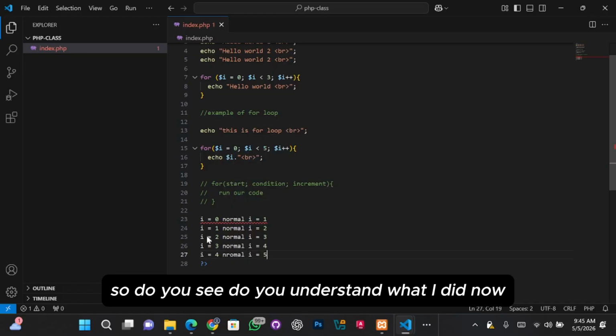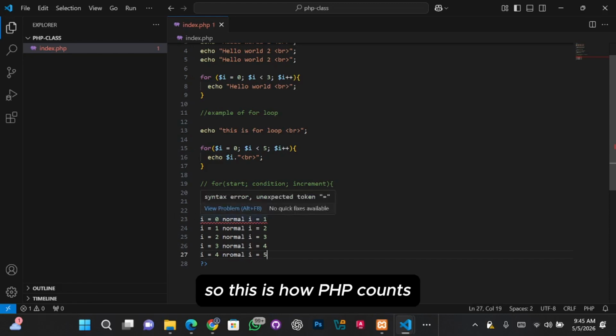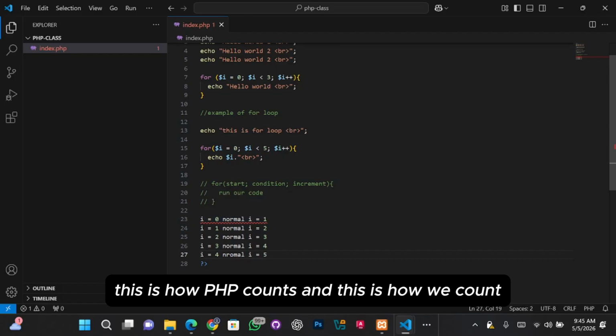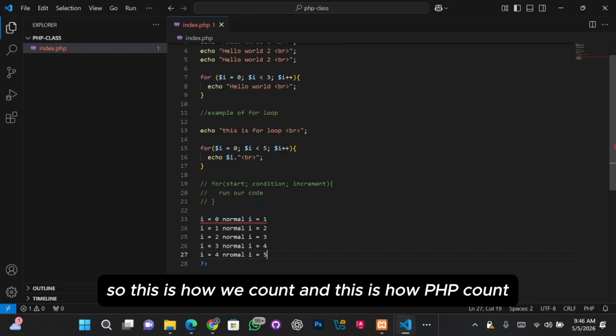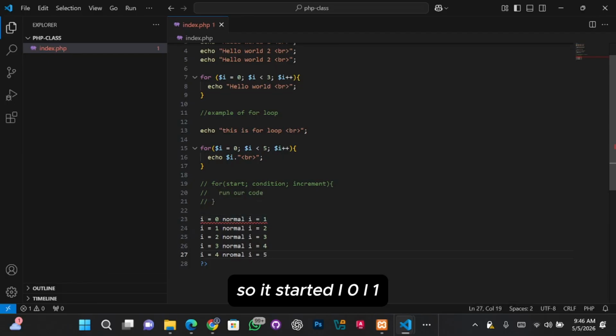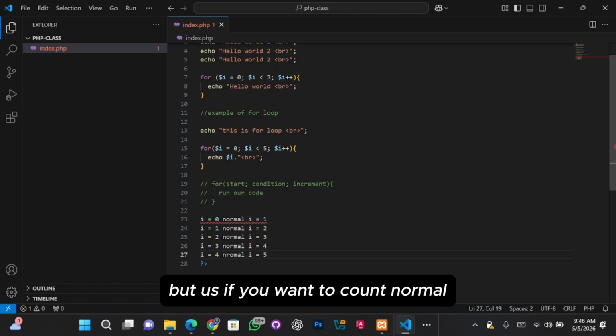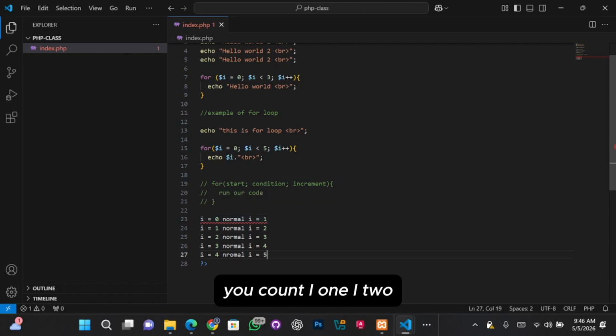So do you understand what I did now? This is how PHP counts, and this is how we count. So it started I0, I1, I2, I3, I4, which is 5 times. But us, if you want to count normally, if they say you should count I to 5, you count I1, I2, I3, I4, and I5.